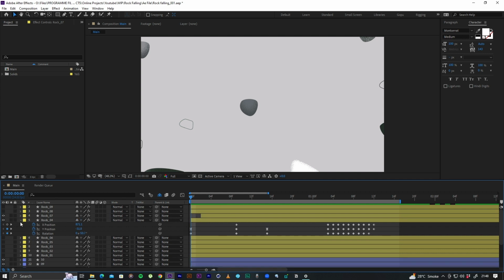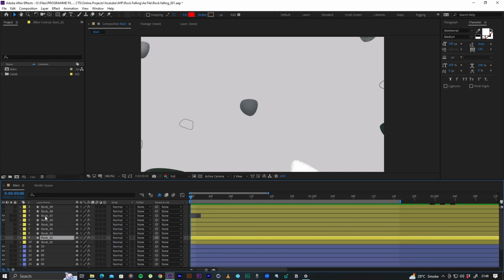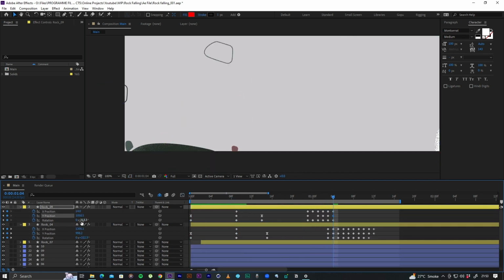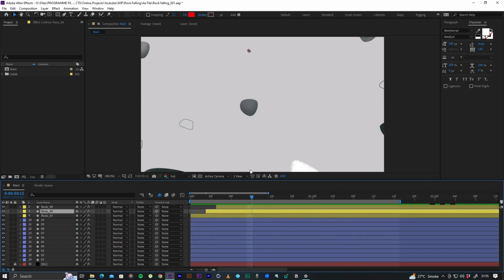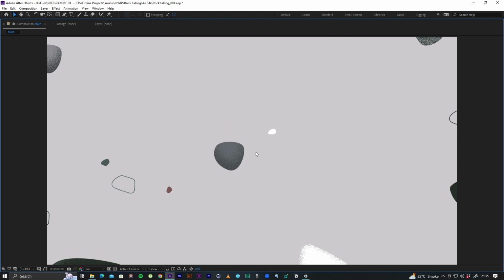And now we're going to apply this same technique to all of our rocks. With this simple technique, you can create awesome, amazing animation shots.